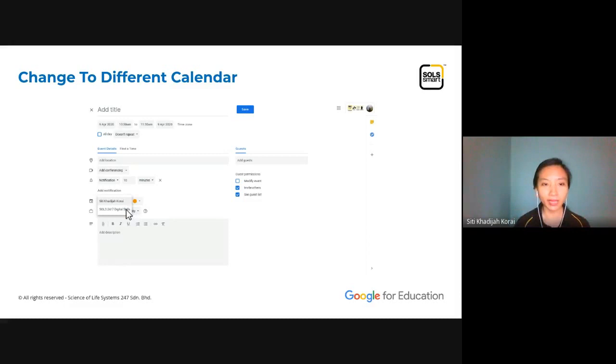So here I have mine, and I also have my digital team calendar. If I'm creating an event not for my calendar but for the digital skills calendar, I just click on the calendar, for example here, the digital skills calendar. Then that's it. I can just key in the title and everything. Later on, this event will be saved for the digital skills calendar, not for my calendar.